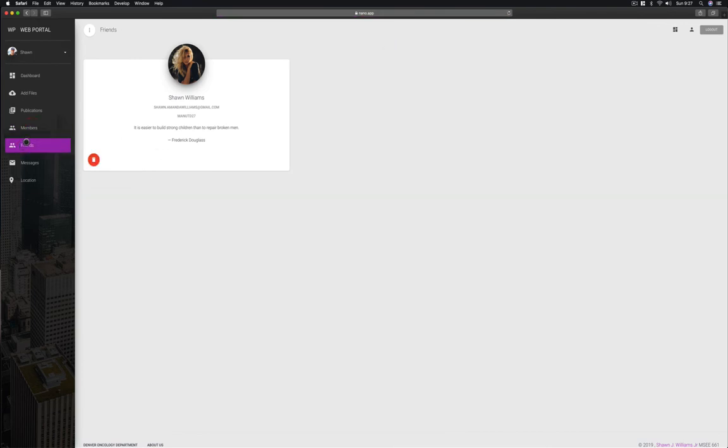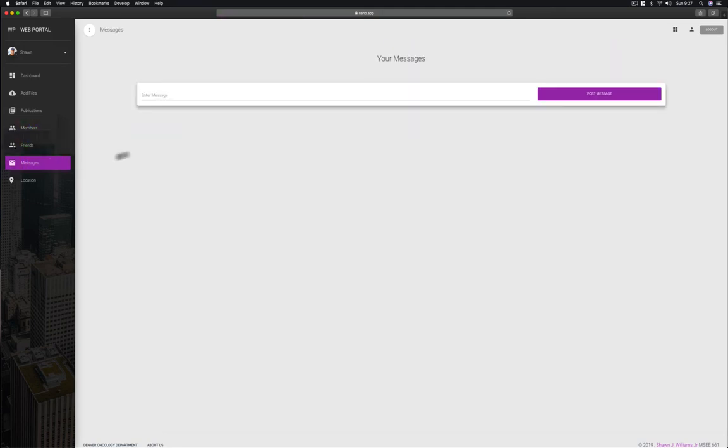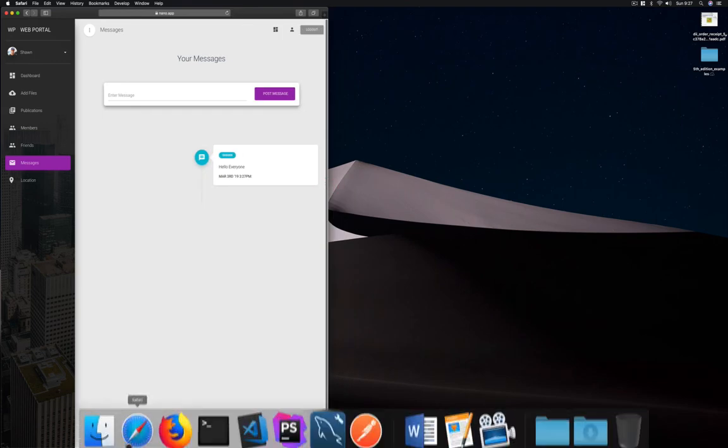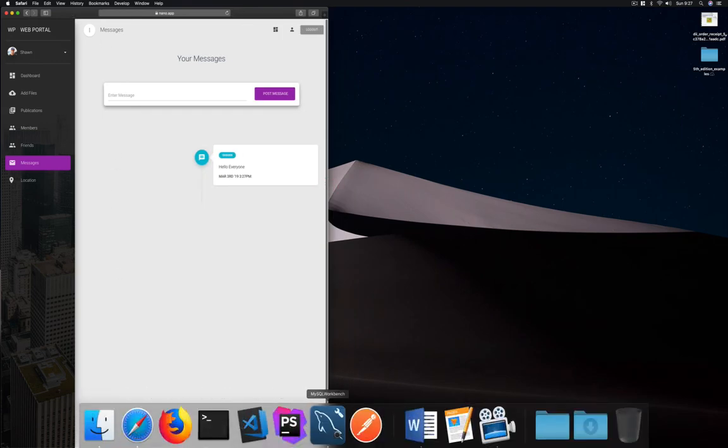So that's that implementation. Messages here, I can start. This is kind of like a community message thing. I can send a message here and say, hello everyone. And you can see the message says who the user was, their message, and the date that they sent the message. And to demonstrate that, what I'm going to do here is I'm going to open up another tab.